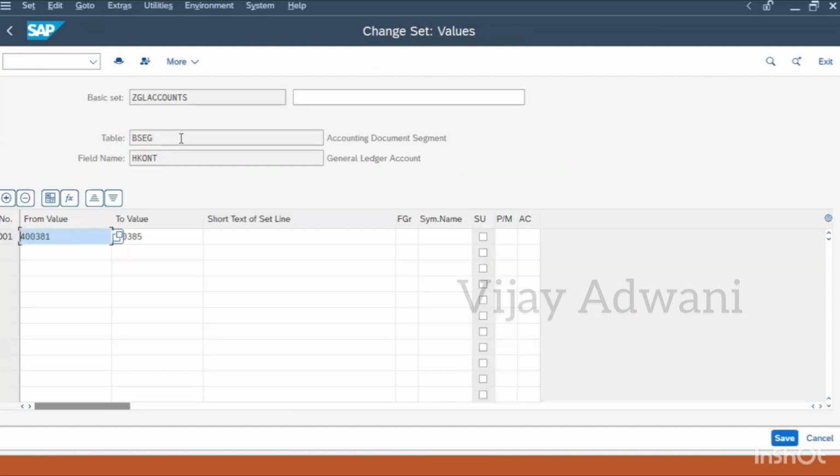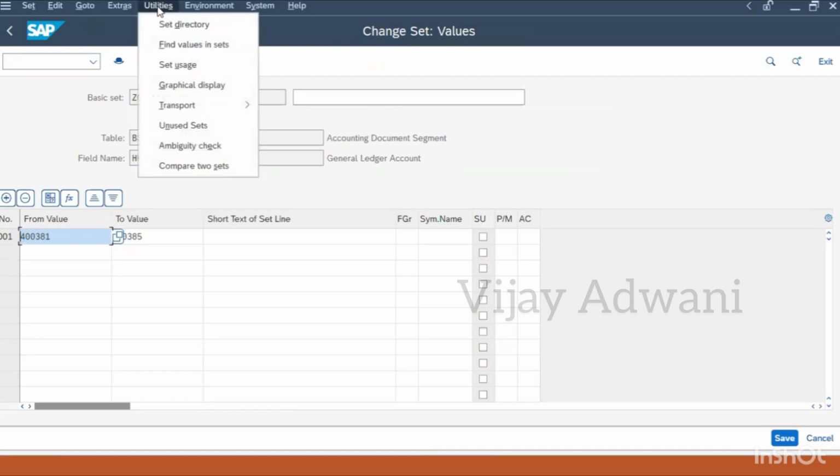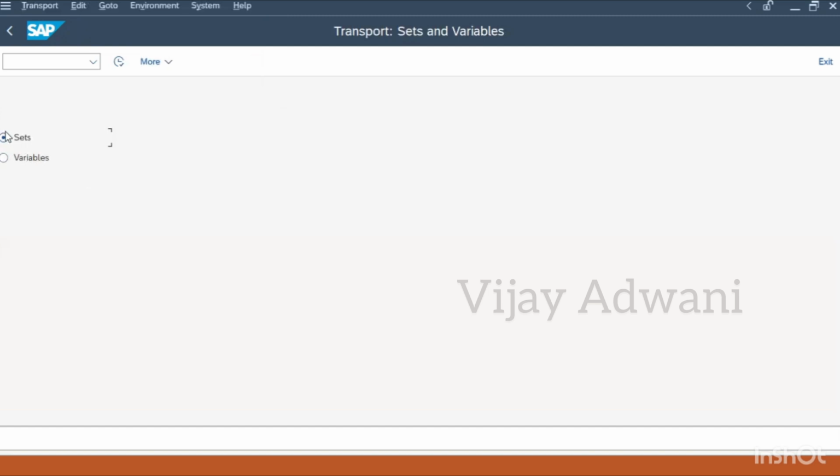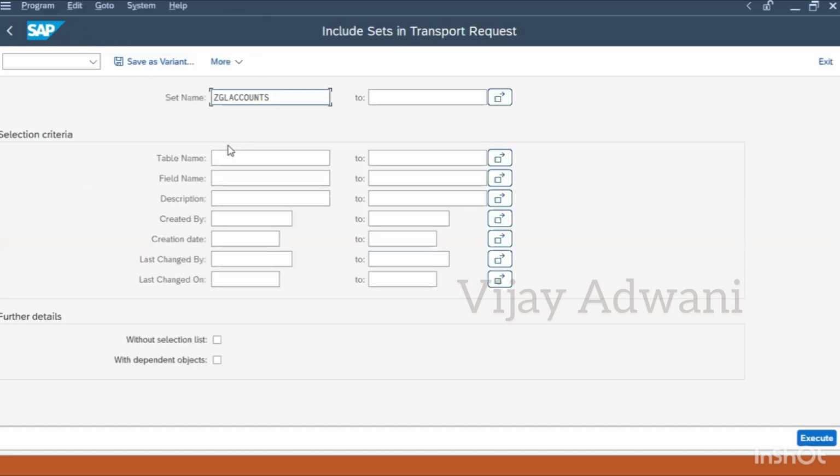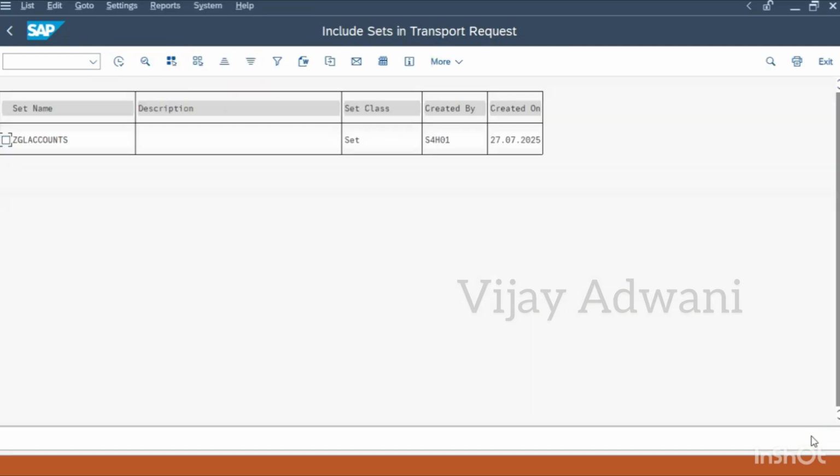Once you click on enter, you need to go to Utilities, then Transport, then Transport Request. Select sets, click on execute, and select the set name. This is our set name, ZGL accounts. If you want to select any other, you can put that set name as well. Click on execute. Once you click on execute, just select your set name. There might be multiple set names appearing over here. Remember, we need to select only our set name.